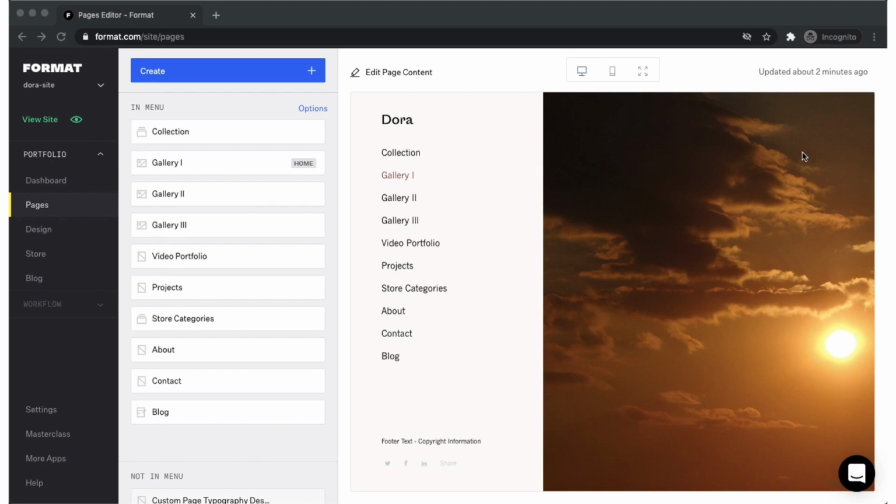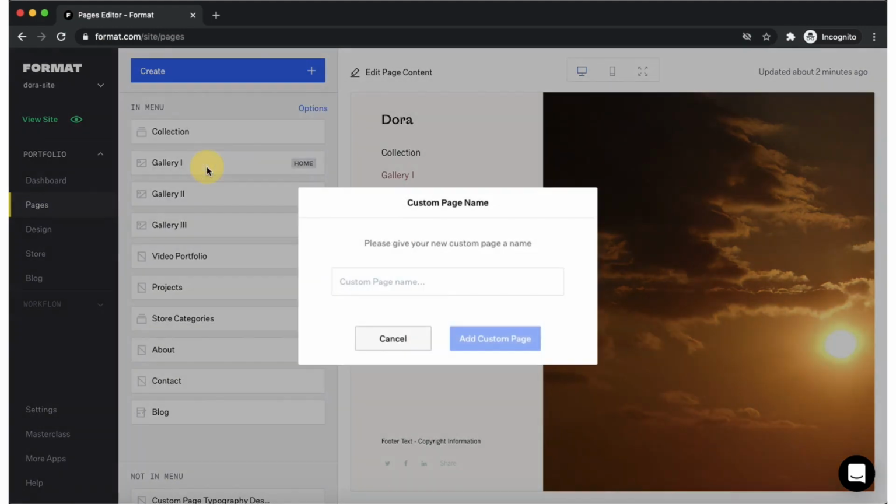To create a title page, you will first need to add a custom page to your site. You can add a custom page by going to the Pages editor from the left side toolbar over here, then by clicking on the Create button over here and adding a custom page. And then click Add Custom Page.